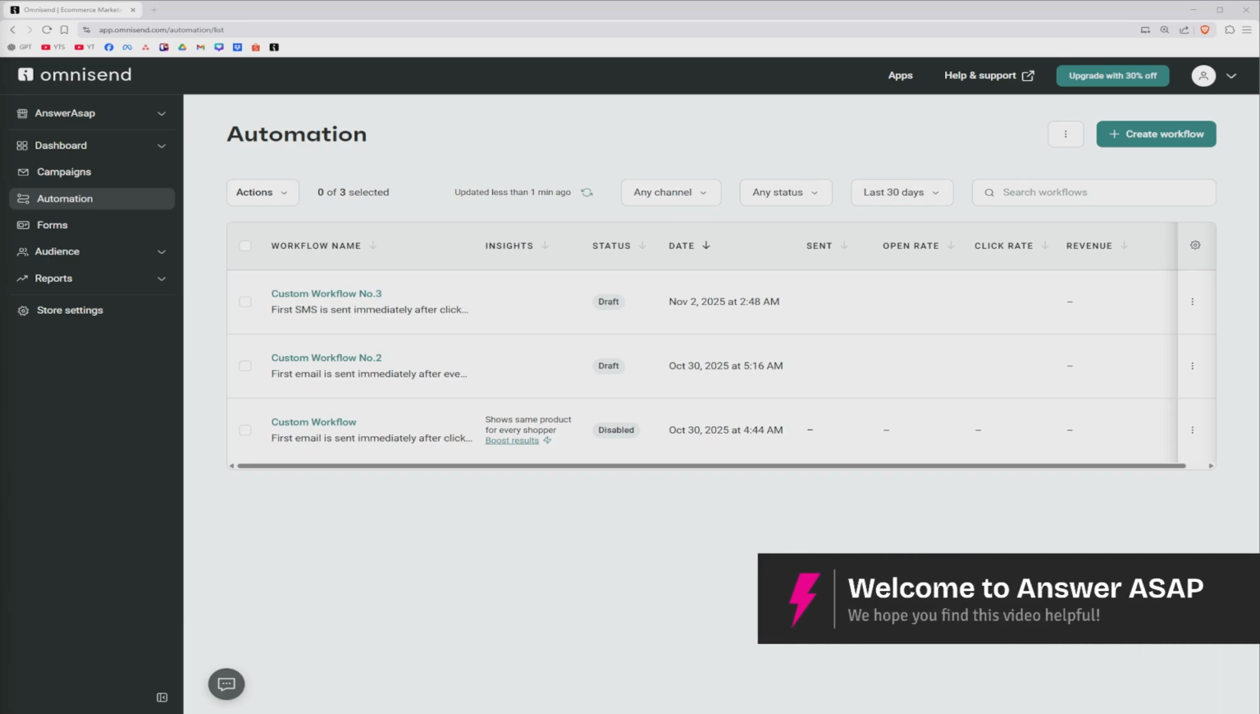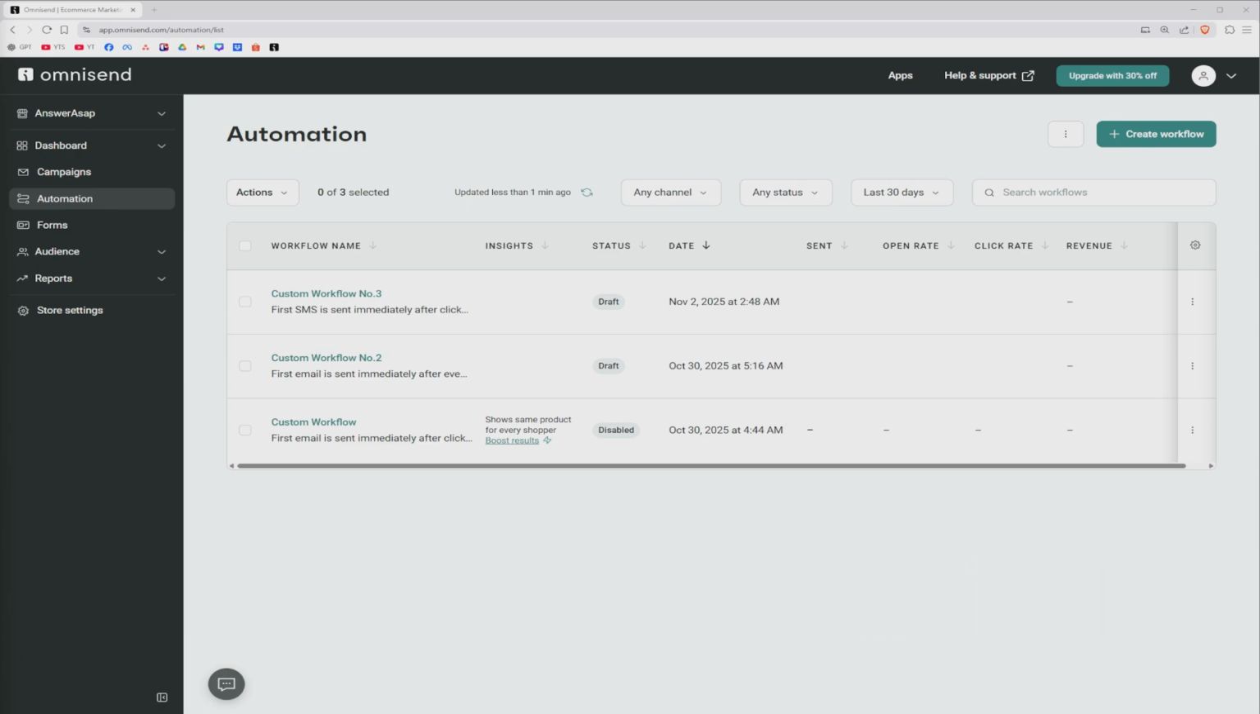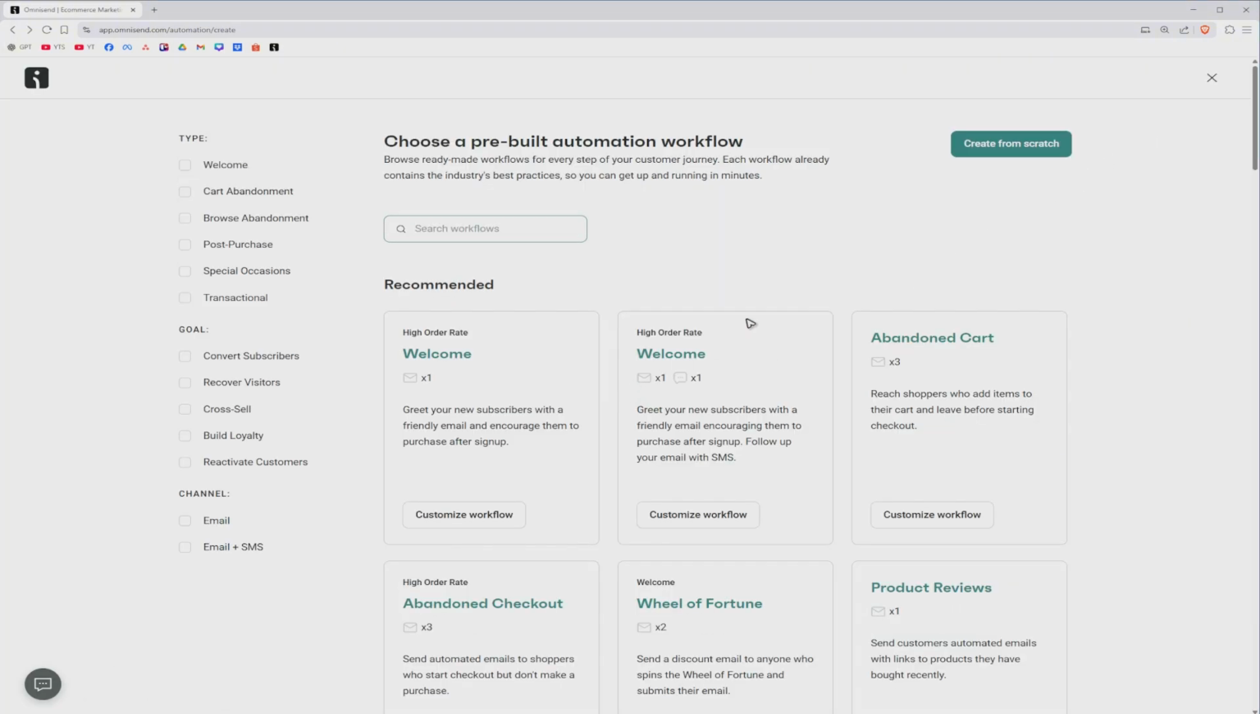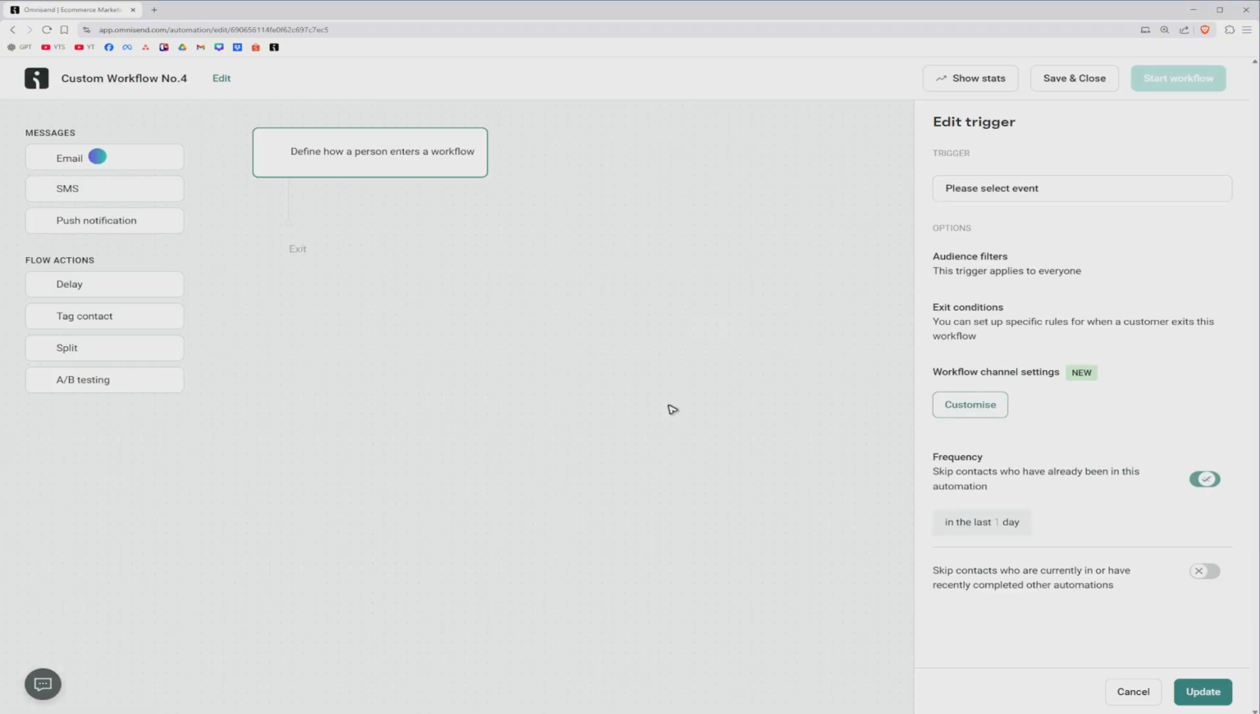Welcome. In this video, I'll show you how to create order follow-up automation here in Omnisend. It's actually pretty easy. So go ahead and open up one of your automations, or maybe just create from scratch. Now, once it loads, let's just go ahead and add in the trigger.